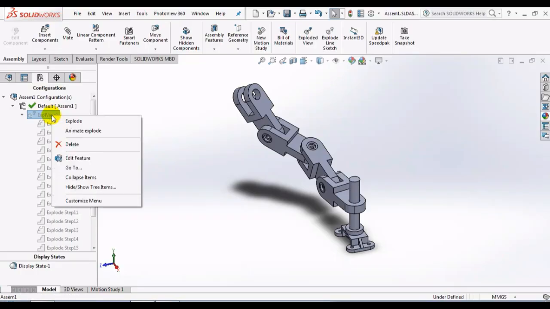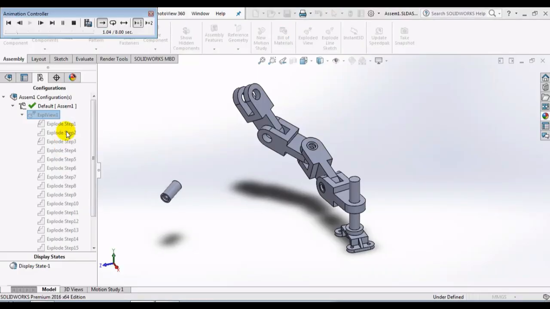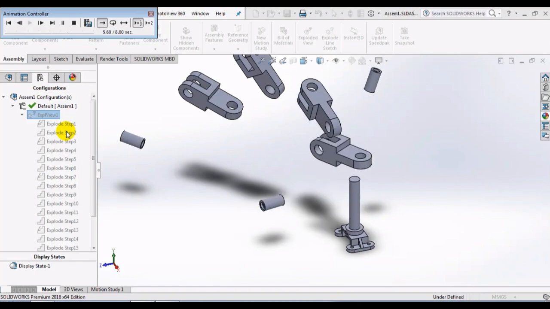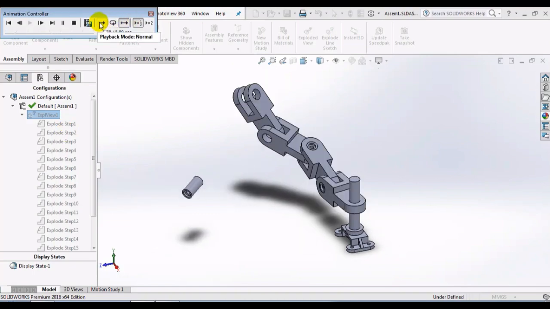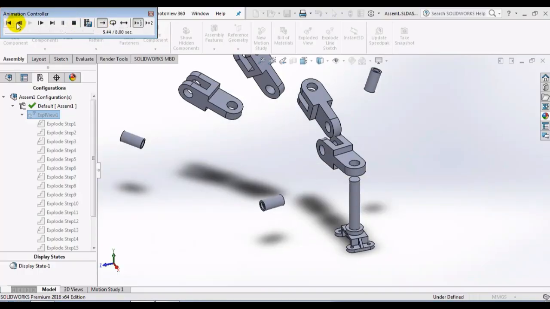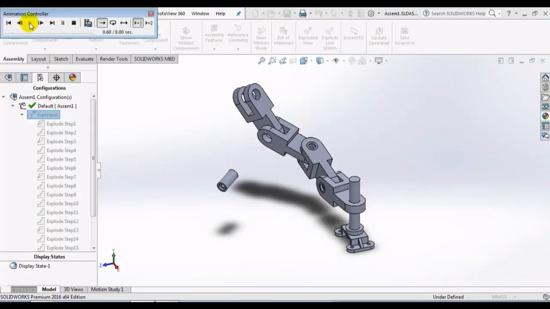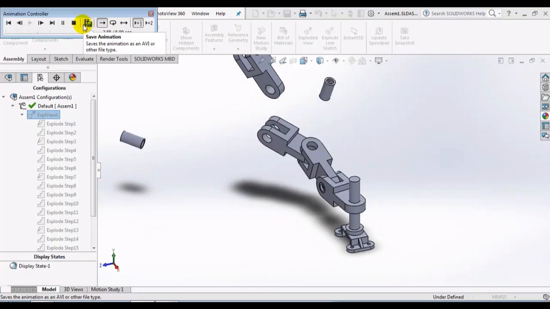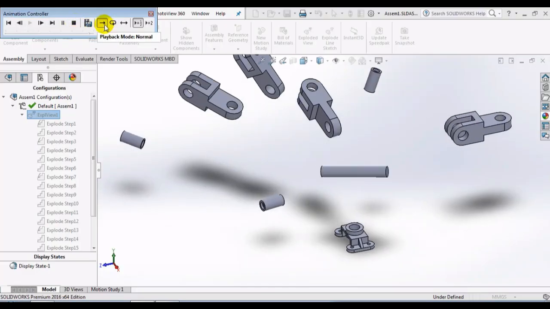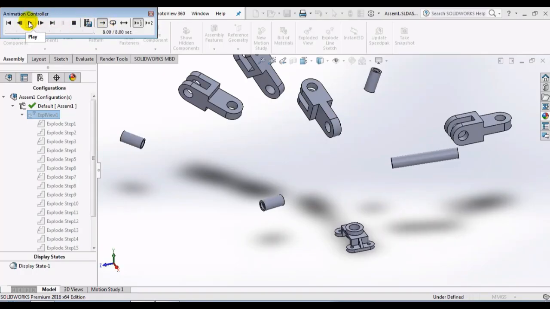So click the next command after the explode, animate explode. You can see the animation which you did step by step. So there are three modes. The first one is a normal mode, that shows from the starting up to the end. After the end, that will stop until you click the play button.